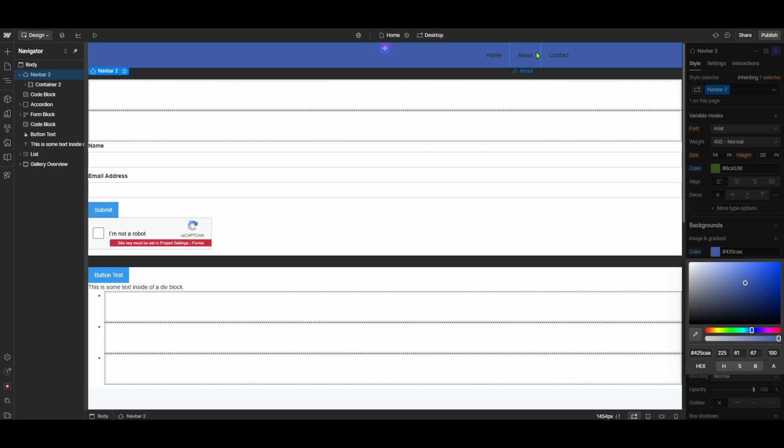And that's it! You've successfully changed the navbar color with a background in Webflow. Remember, if you're not completely satisfied with the first color you choose, you can always come back and tweak it until it perfectly fits the design you're envisioning.